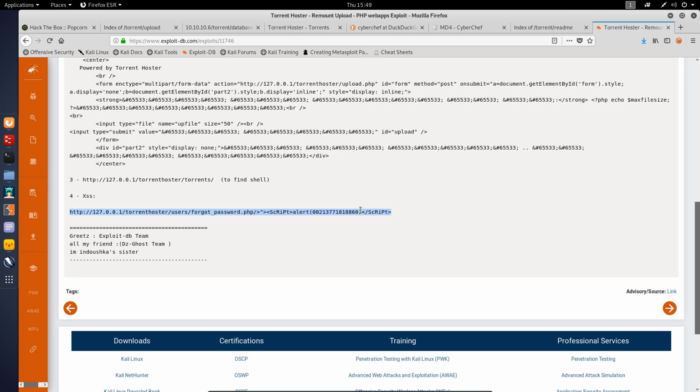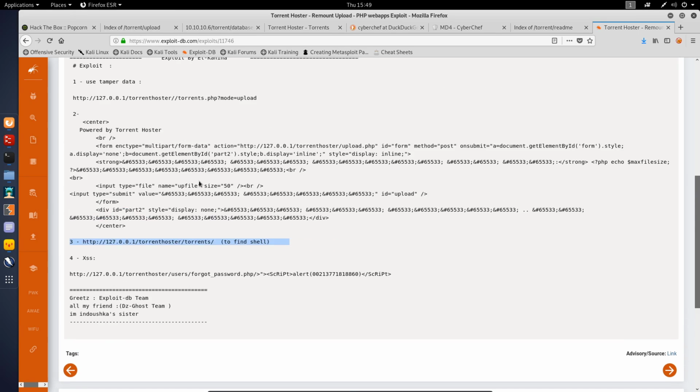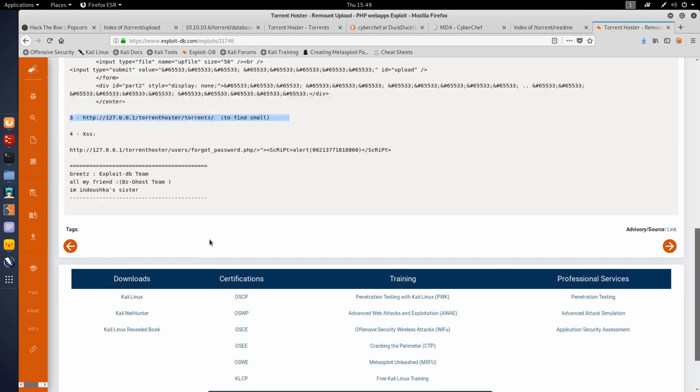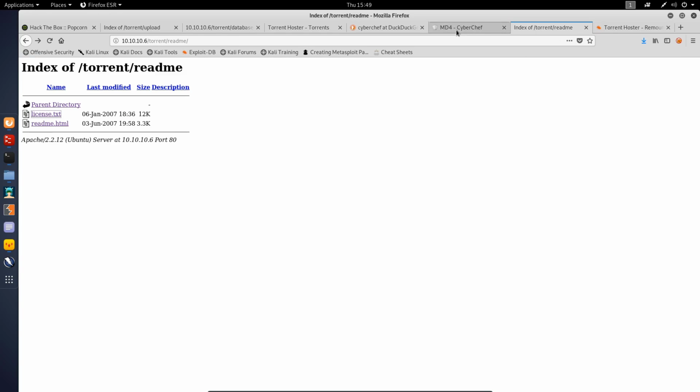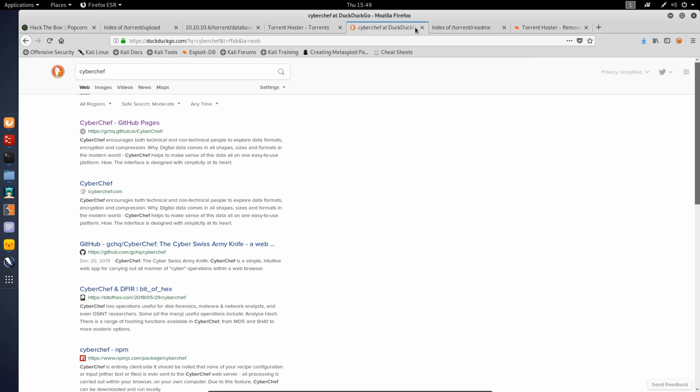Very interesting. So cross-site scripting, and then once you have actually uploaded it, you can use the torrents to find the shell. But hold on, before we do that, I was on to something here. Let's just close CyberChef up here.